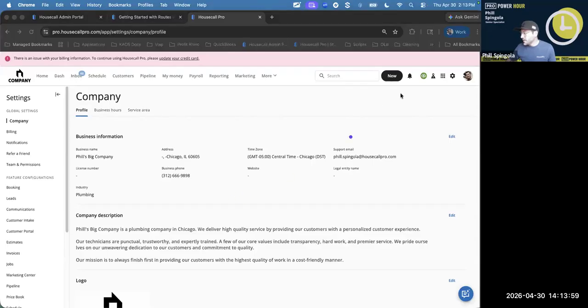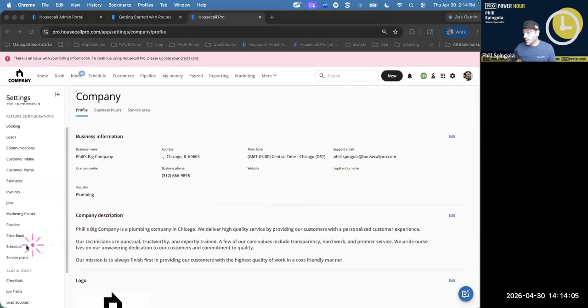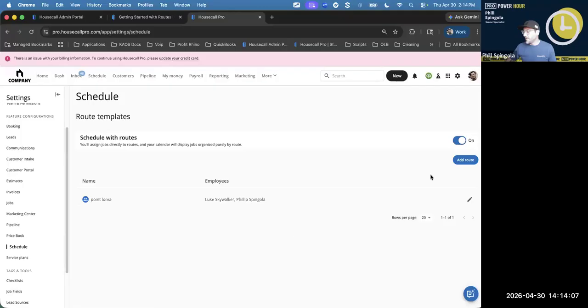All right, there we go. So I went up to my settings and then we went on over to find schedule. And right there, right now, it's really just the one switch for the routes. And so I went ahead and turned it on. And I've gone ahead and started setting up some routes. I just have the one, as I was playing around with this before, and I set up the Point Loma.